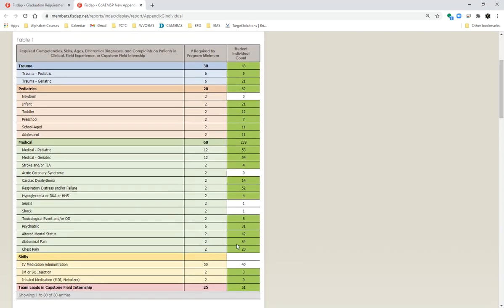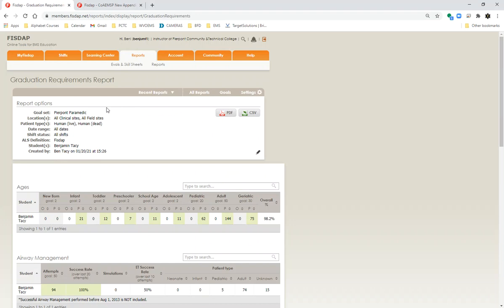So you can see here some things missing in Appendix G, missing a sepsis patient, a shock patient, 2 acute coronary syndrome patients, total IV medication administration was only 40. And then plenty of IM injections, plenty of inhaled meds. And then we'll go over here to the other tab for graduation requirement report. You can see here too, also missing 2 newborns in this category for this report.